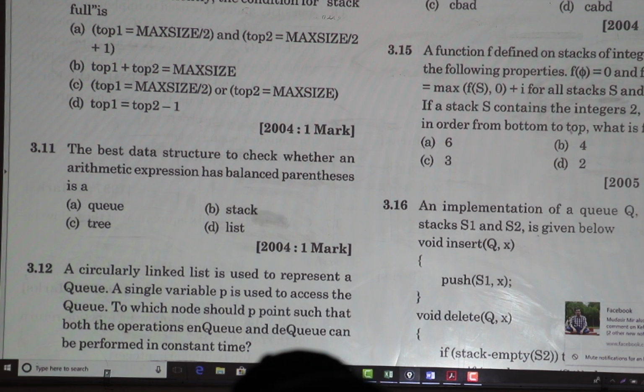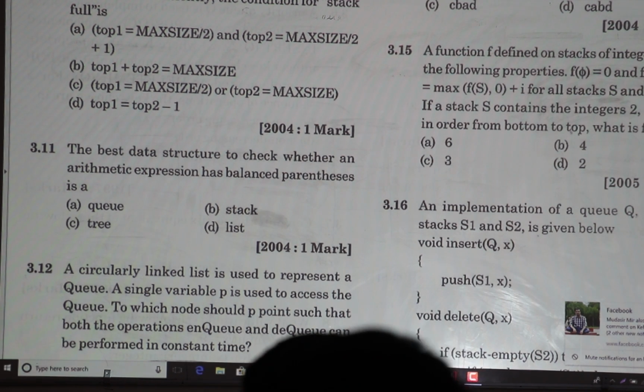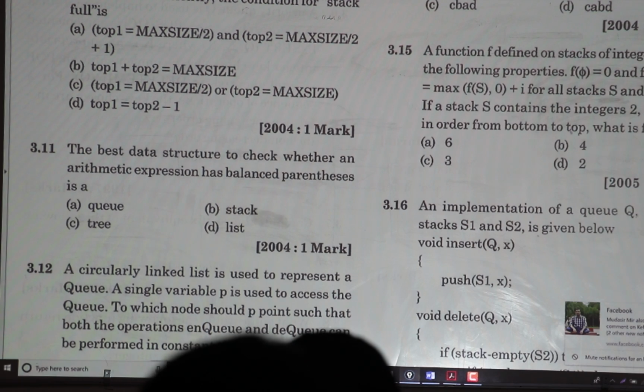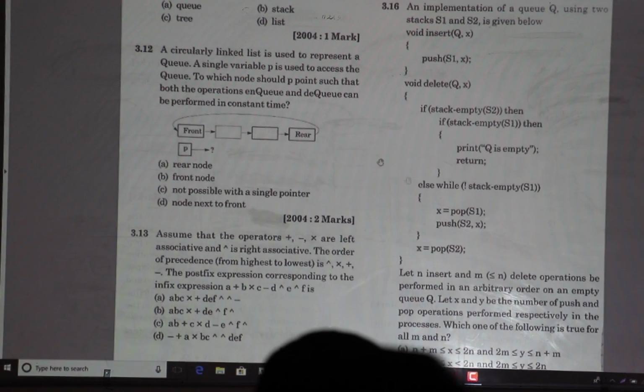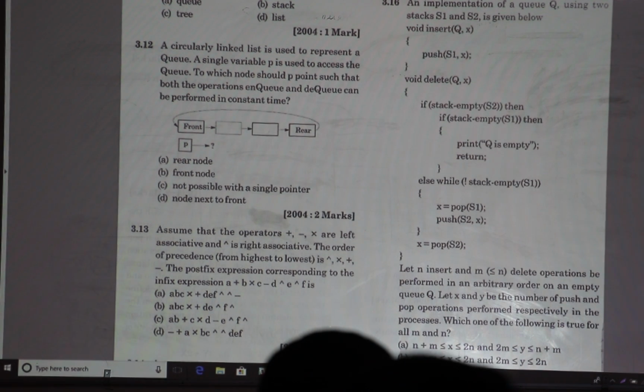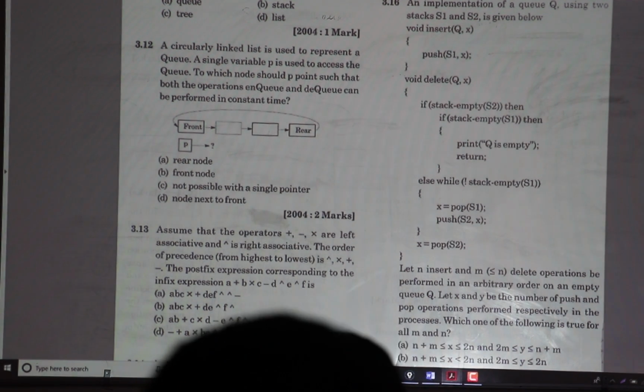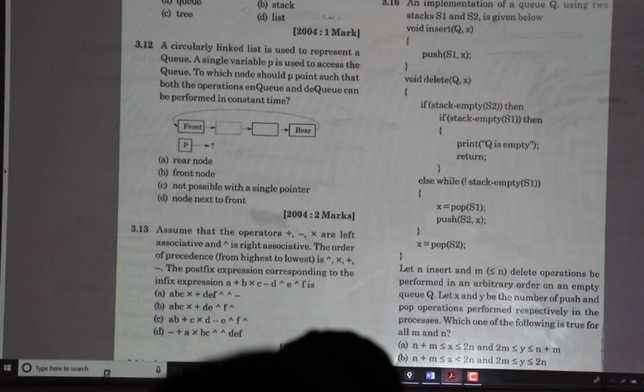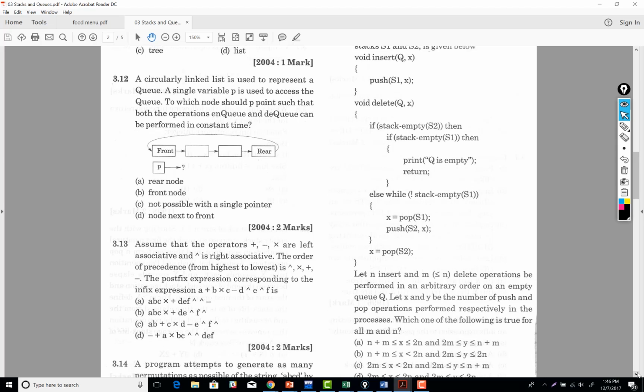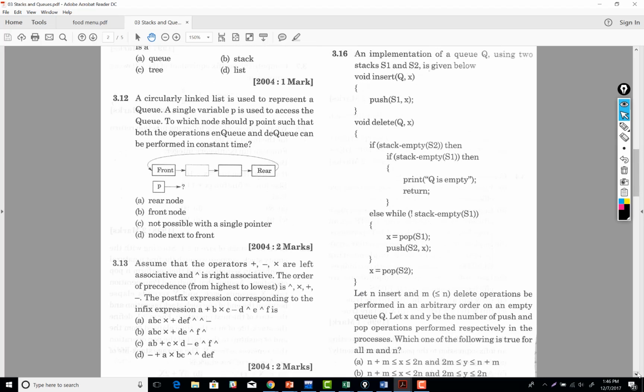So solve question number 3.16. Is it visible? 3.16. They are saying an implementation of a queue using two stacks S1 and S2 is given below.